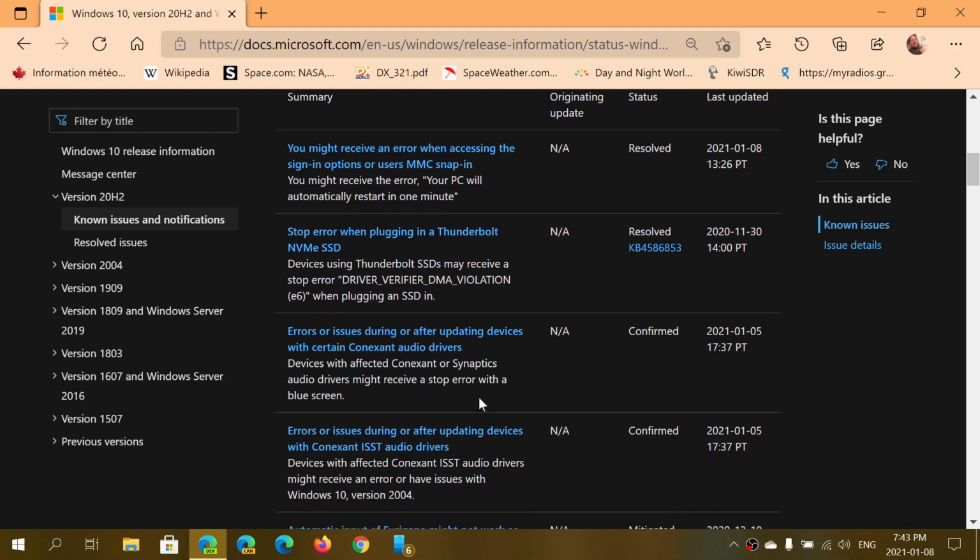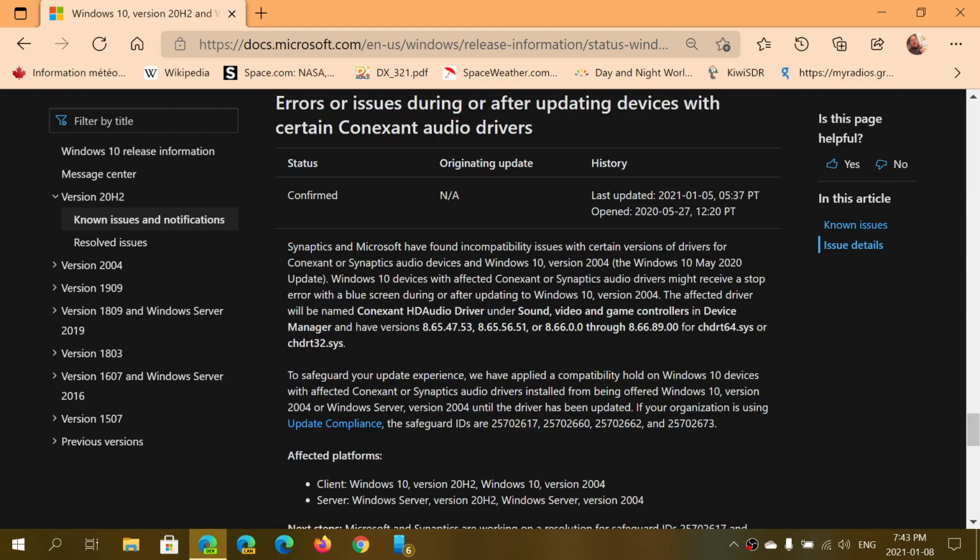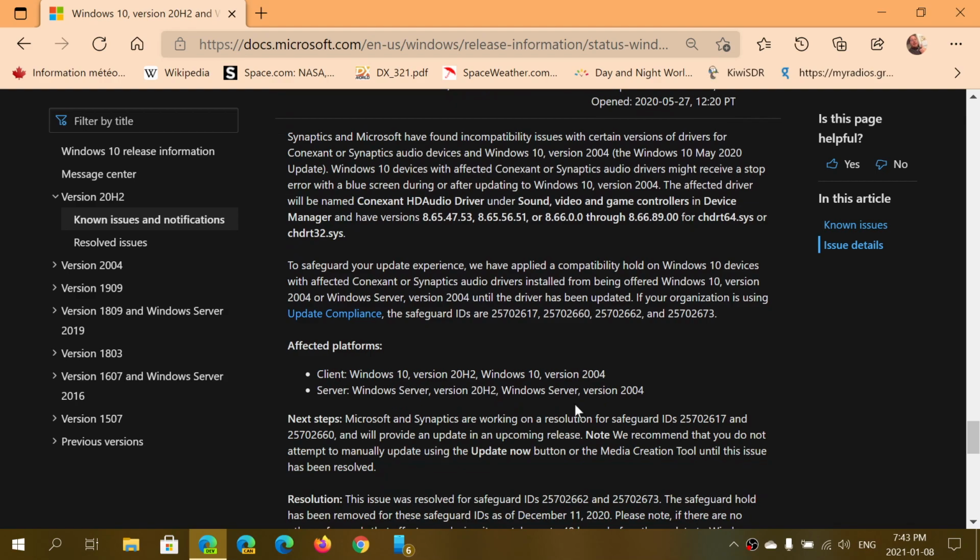There's a confirmation also, for both May 2020 update and October 2020 update, of an error or issues during or after updating devices with certain Connexant and audio drivers. So here it says confirmed. So it seems that there are some drivers that have incompatibility issues. And so, of course, devices with Connexant and or Synaptics audio drivers are blocked right now.